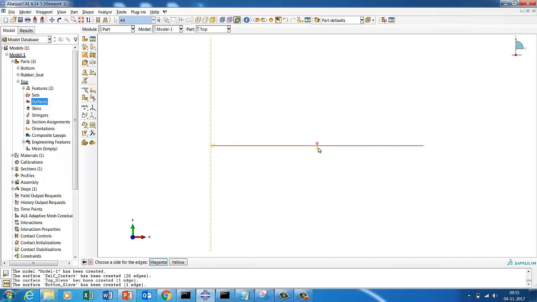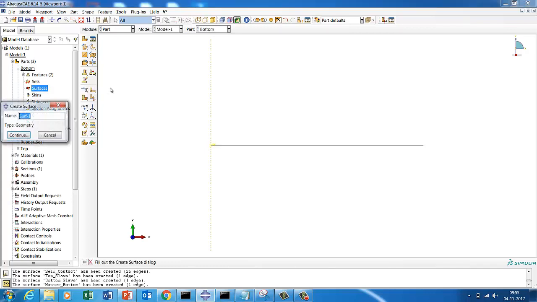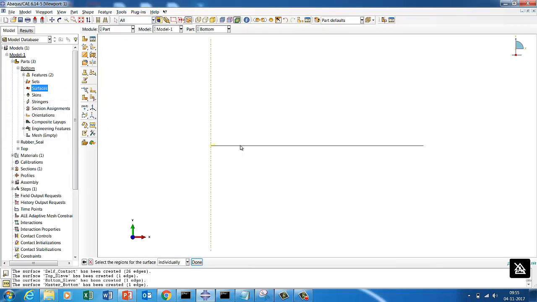One is magenta and one is yellow. We want a surface at the top, so I'll select the magenta. And similarly we'll click on the bottom and then create surface here. So it's a top and then you say master top. Then select that, and then we want inside surface, below surface, so I select the yellow. So we already created the surfaces.